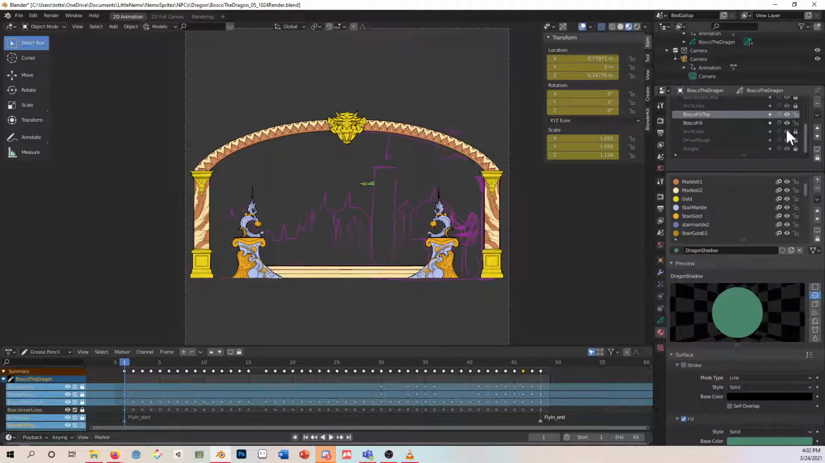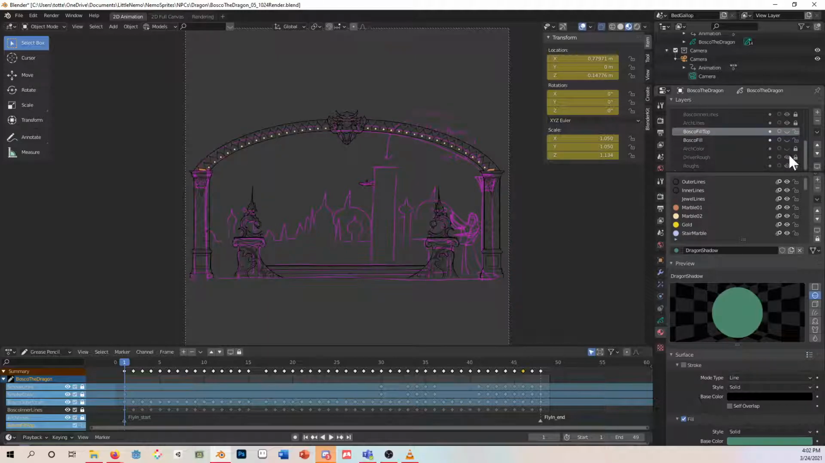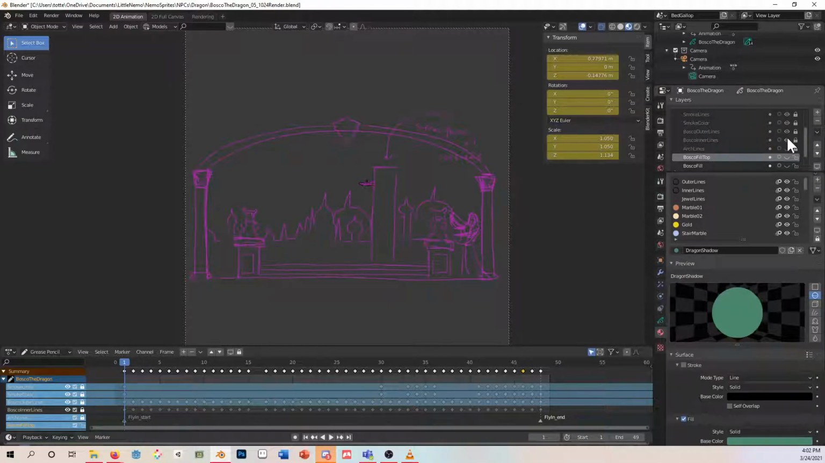And let's turn on Bosco Roughs, turn off Bosco Fill. And architecture color, architecture lines off. So we started with Bosco, there we go. And then I'll turn off smoke. So we started with another rough. And so Bosco took me about 3 weeks. And he's, I think, about 5 seconds of animation.